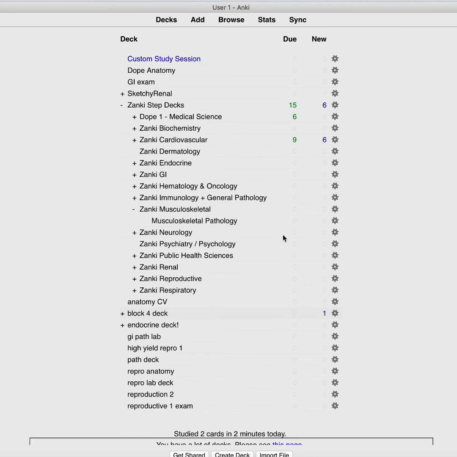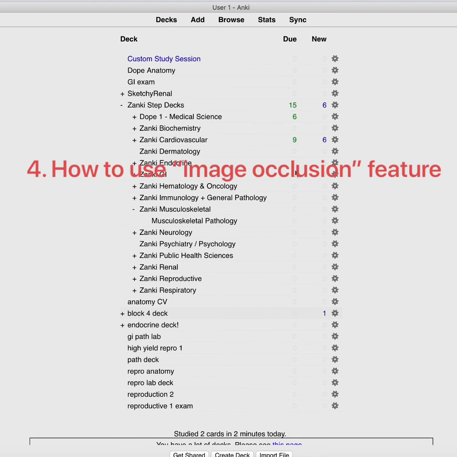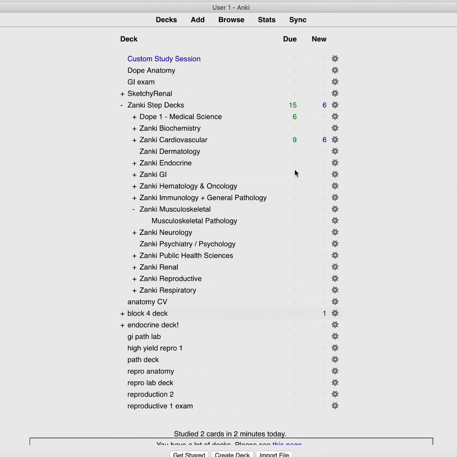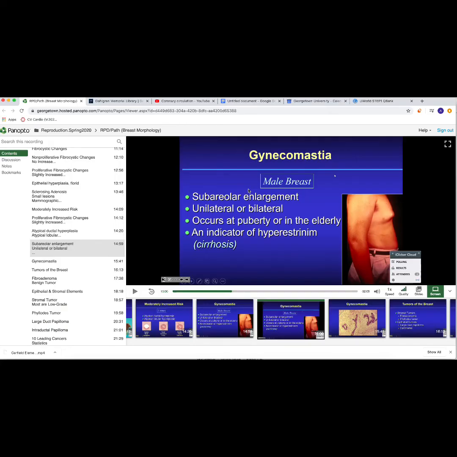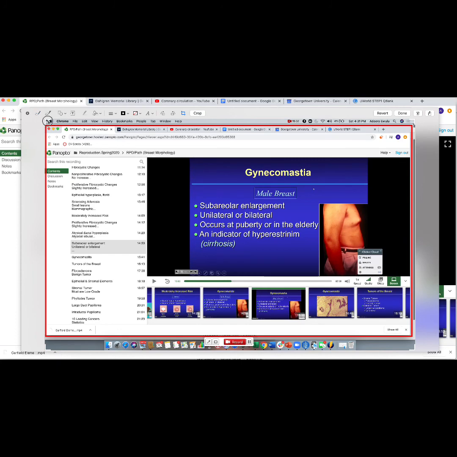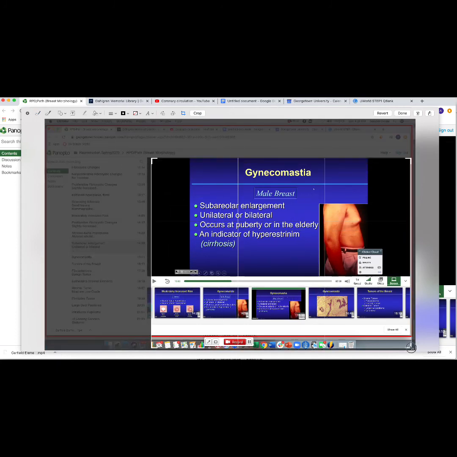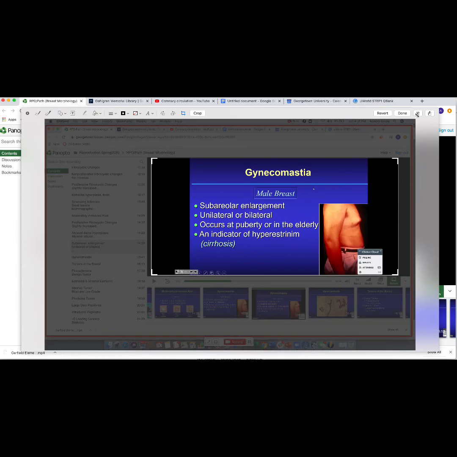Image occlusion is really good. Sometimes I get lazy and I don't want to type out a whole sentence or two, so I just use image occlusion. So let me show you how that works. This is gynecomastia. I think that it might be a little too much for me to make my own card and type out a sentence. So usually what I'll do is I'll screenshot this part of the video and I'll crop it. So just cropped it, okay, and I'll copy it.